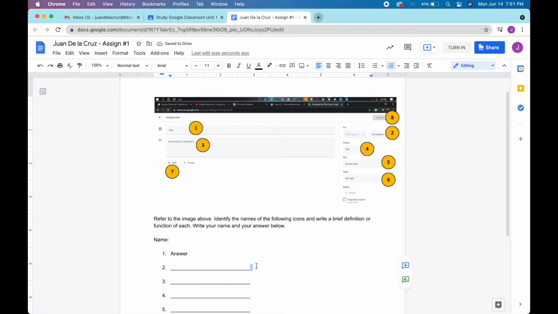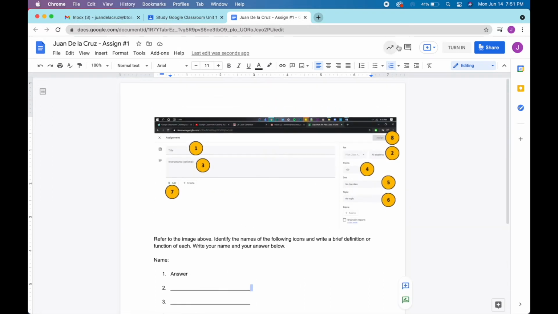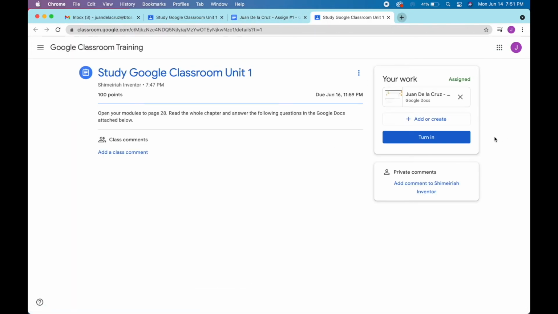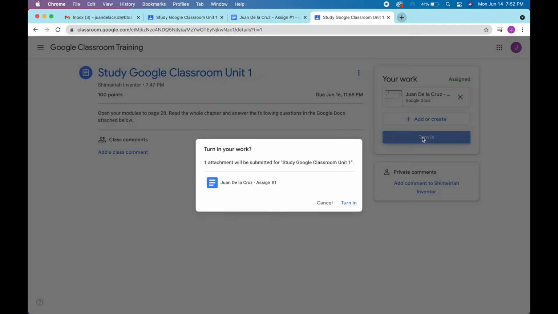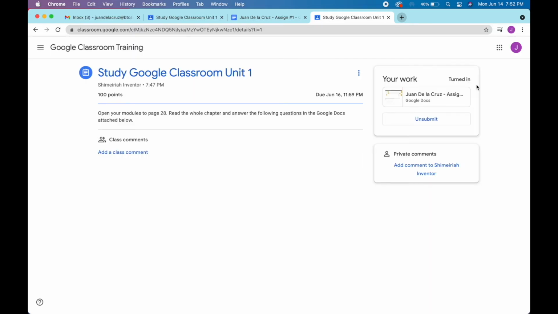If you're done answering, double-check your work and click Turn In. After clicking Turn In, you will see that you still have the blue button which says Turn In. Click that and double-check, and if you are sure to submit, click Turn In. If not, click Cancel. Let's click Turn In.